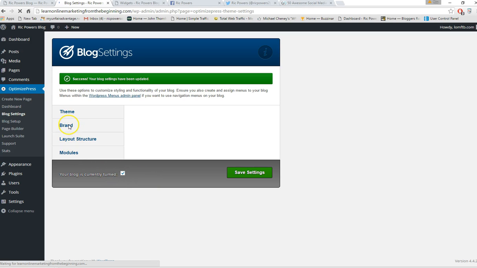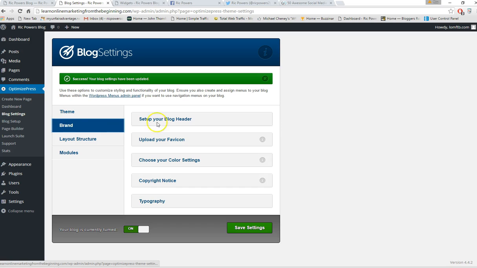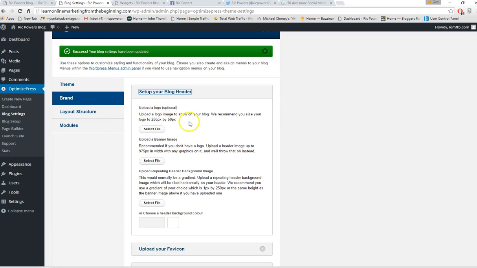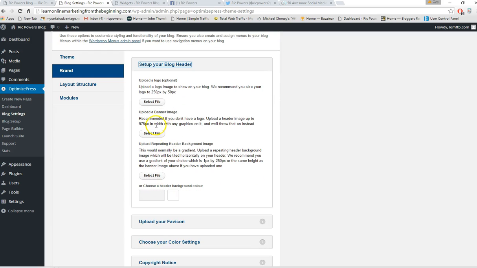Now we're going to go back over to here, and we're going to go set up our header. As you can see, this is for a logo if you want to do that, but we're going to do the banner right here.